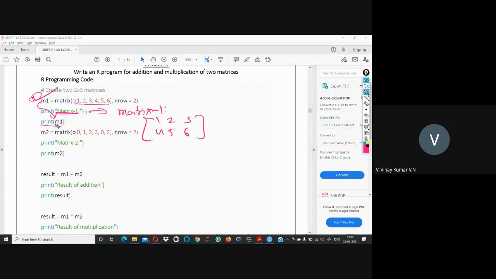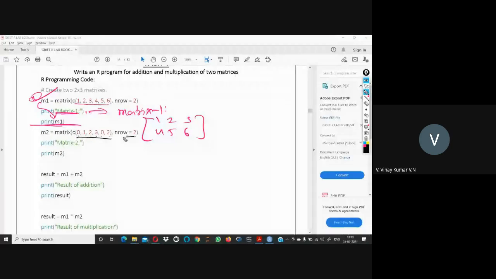Then we are defining matrix 2 with elements 0, 1, 2, 3, 0, 2. And this should also be distributed in 2 rows. So it will get defined here, then it will go to the next line. Here we are just printing one string, which is matrix 2. So it will print matrix 2 colon, then print M2 means whatever we defined here will get printed here. So matrix 2 is 0, 1, 2, 3, 0, 2. That's it.